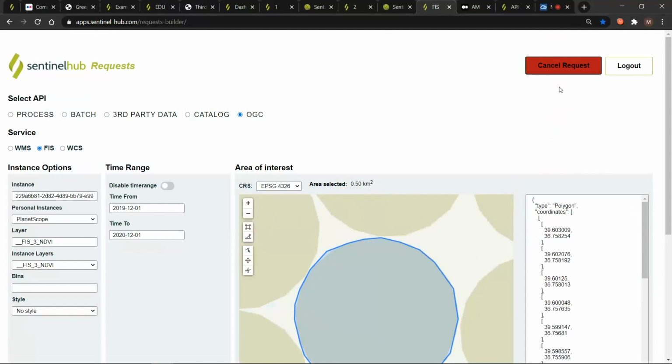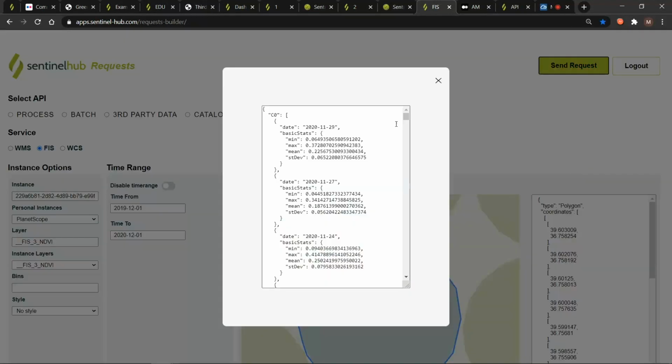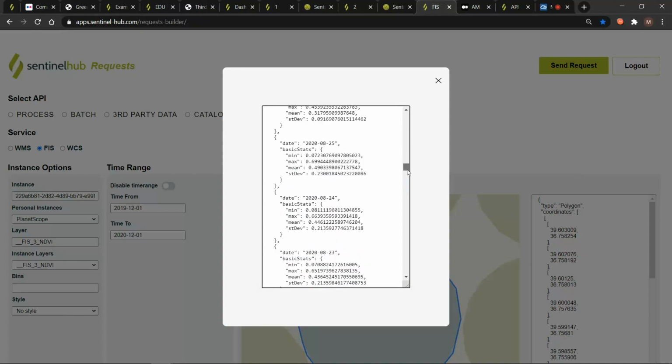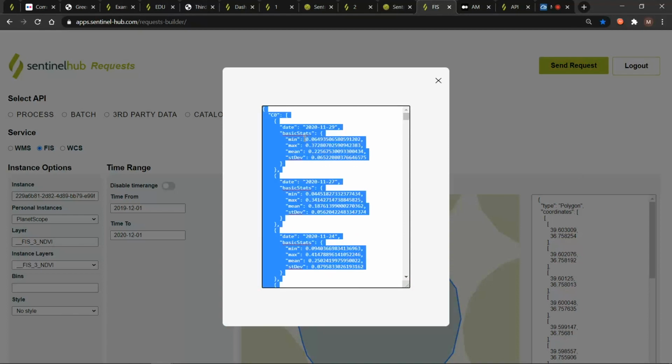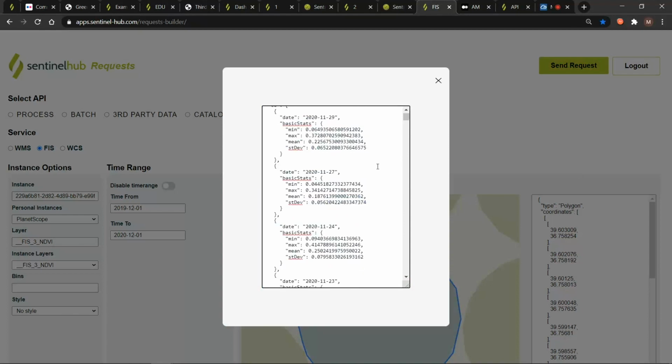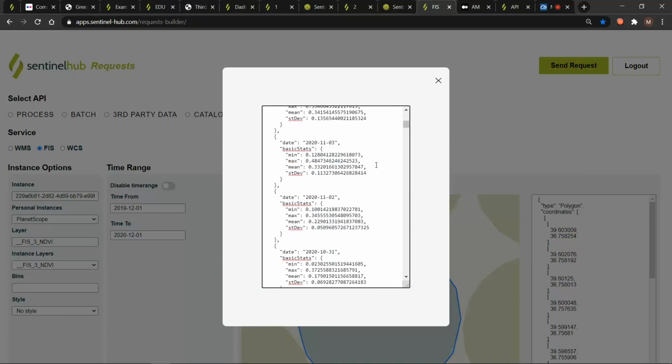Now, this is going to take a couple of seconds. It has to process some 250 products. And there we go. You can see there is a lot of them, all of them. And for each of them, you have the acquisition date. And you have, for NDVI, the minimum NDVI, maximum, mean, and standard deviation. You can then copy this file if you would like and use it for, let's say, machine learning analysis.